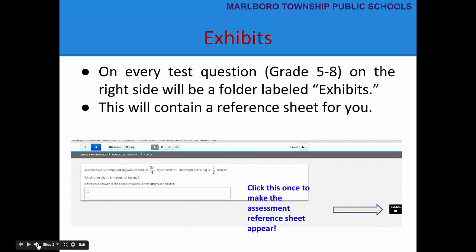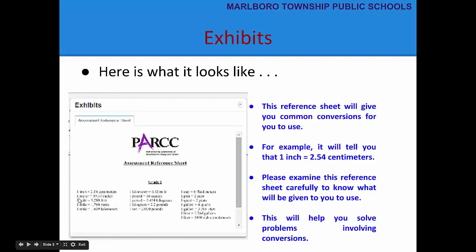The first thing we'll discuss is the exhibits. Grades 5 through 8, when you're in the mathematics section, will have what is called an exhibit folder. It's located all the way on the right-hand side. Once students click on this, they will have an assessment reference sheet and common conversions that students need to use. Students need to know this is here. It will absolutely help them be productive on the assessment.